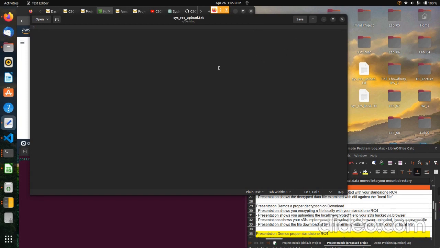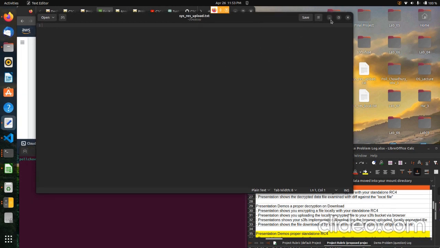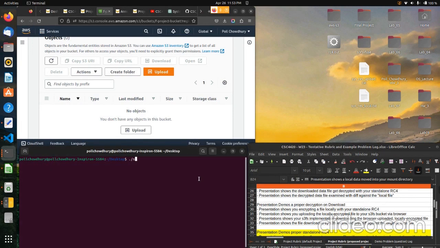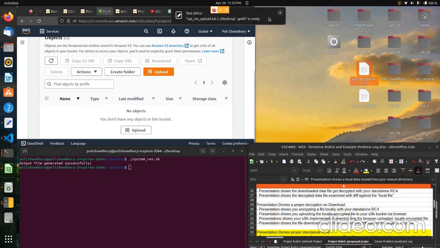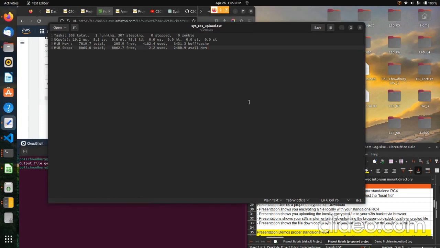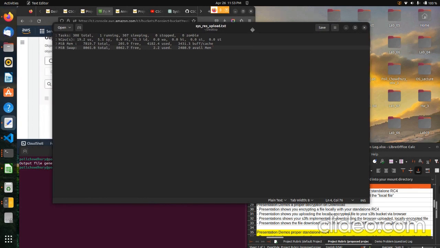I'll run a script to generate those data. So in order to do that, let's say the script is actually called sh system message. Now it says output file generated successfully. So I'll go look into the file. If I have a look into this, I'll just reload. So this is the file that I'll be using to demo the upload and download using the bucket in my S3 bucket.